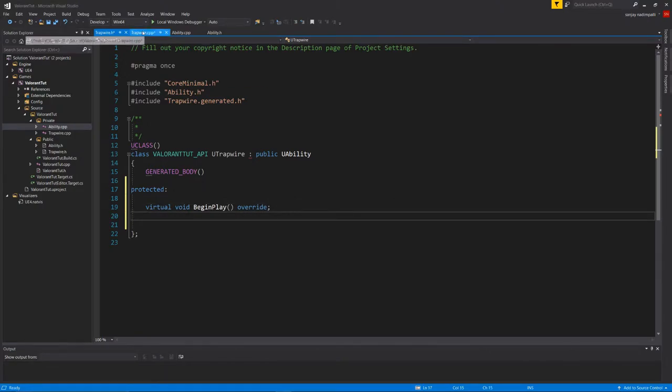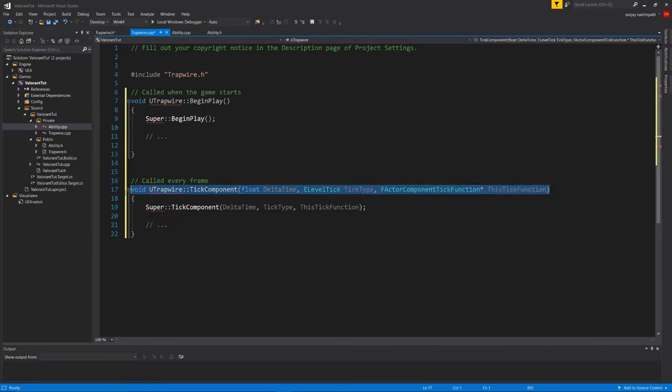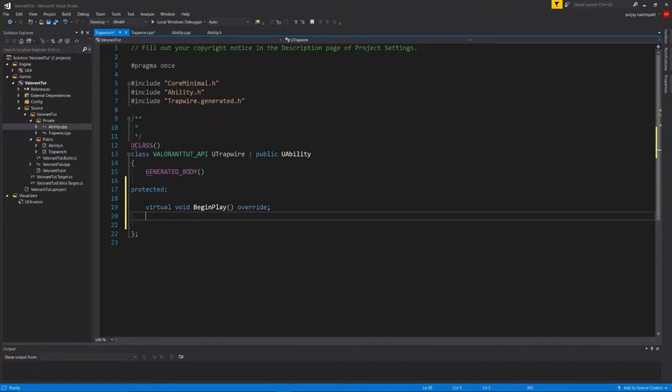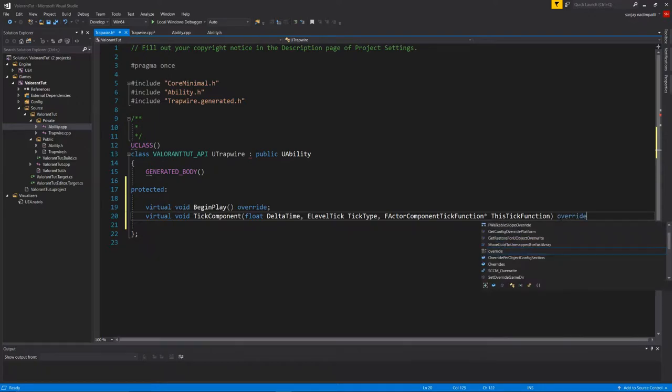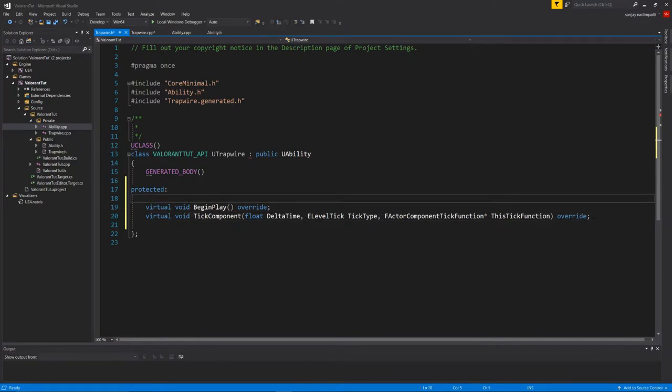For this function, we can just copy this section and paste it here, just to make sure it's quick, and then remove this class definition and make sure it's virtual. Make sure to put override in the end, because we're overriding the function. And once that's finished, you can comment this as BeginPlay and Tick function.